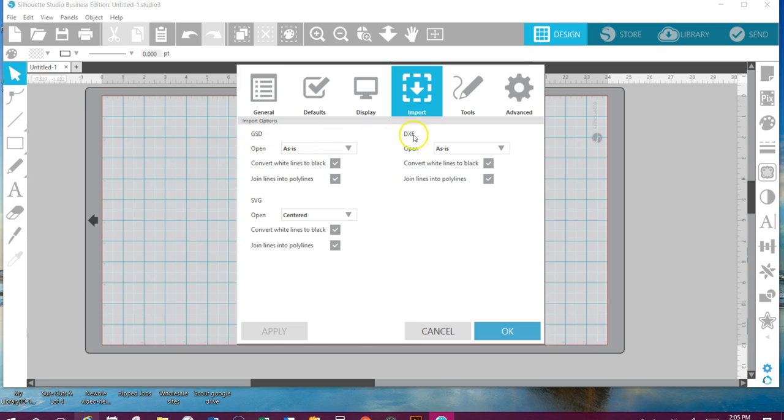Import. If you do GSD, DXF, or SVGs, it just says it's going to come in centered in the middle of your mat. Convert all the white lines to black lines and join all the polylines. Instead of having all these separate lines, you don't have to connect or merge them. I'd leave everything the way it is here.